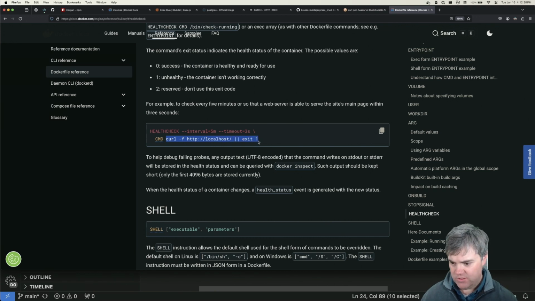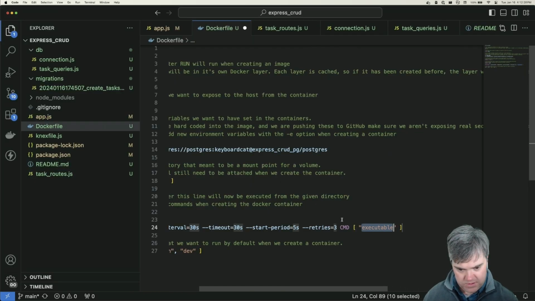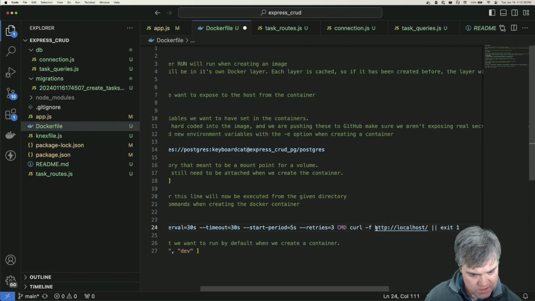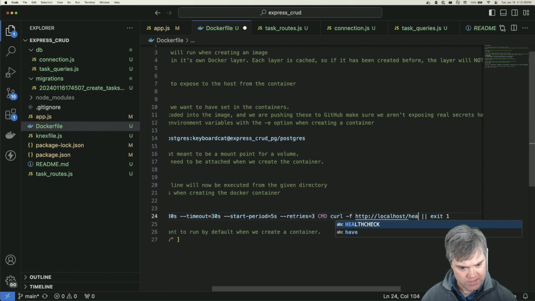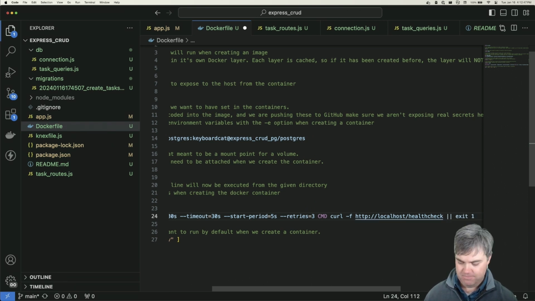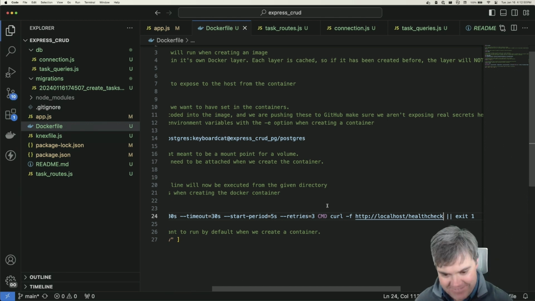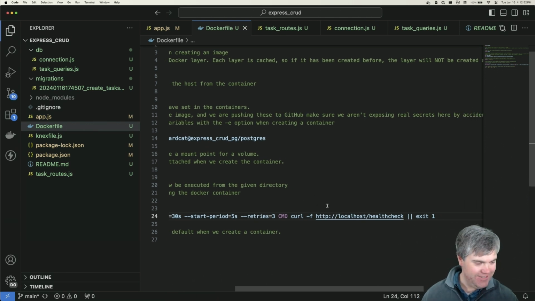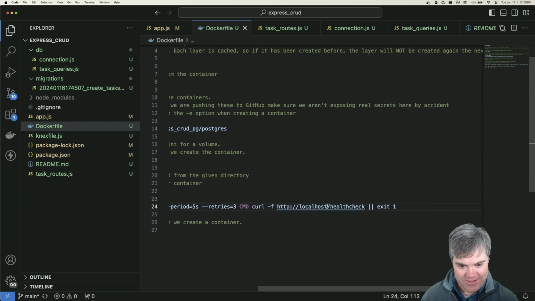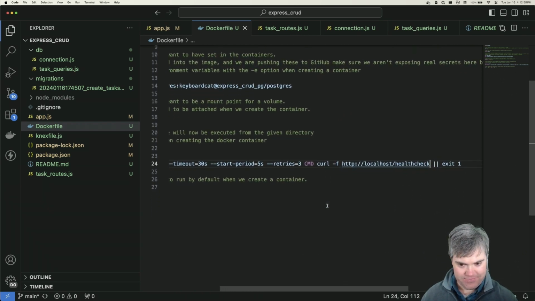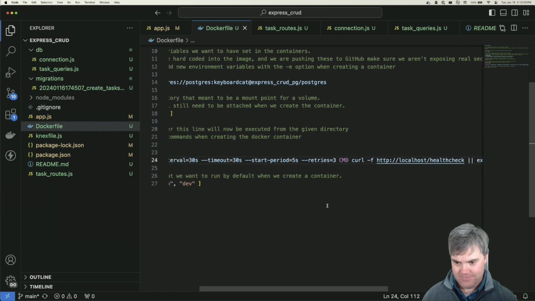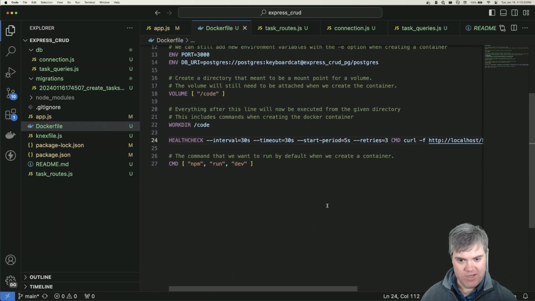This is essentially what we want to do. We're gonna use the shell version of command, curl to localhost health check. Otherwise, exit. Oops. Vim type code in not Vim. Okay, so we got the health check.